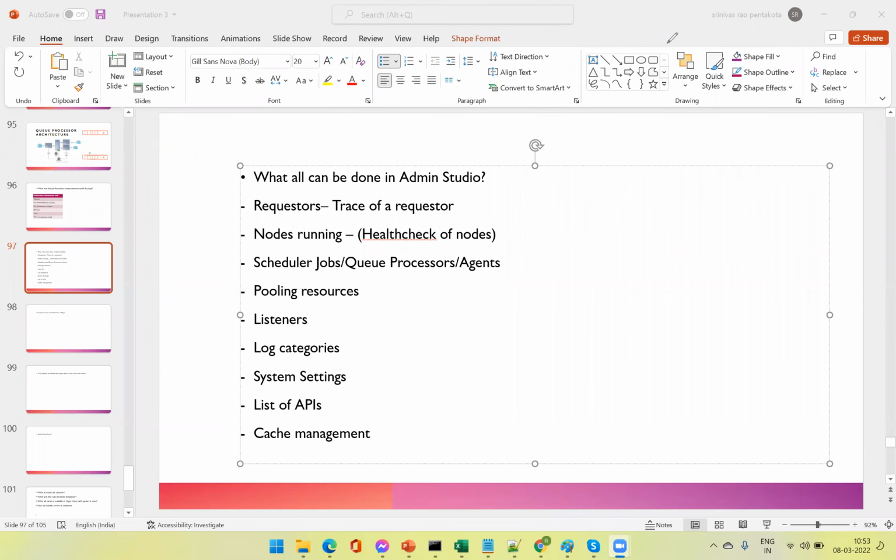So what all can be done in Admin Studio? There are a couple of questions that may come in. So how do we do cache management in Pega? Or how to trace an agent, how to do scheduler jobs tracing, how to troubleshoot it, how to identify how many nodes are running in the system. And how to run the listener, how to stop the listeners.